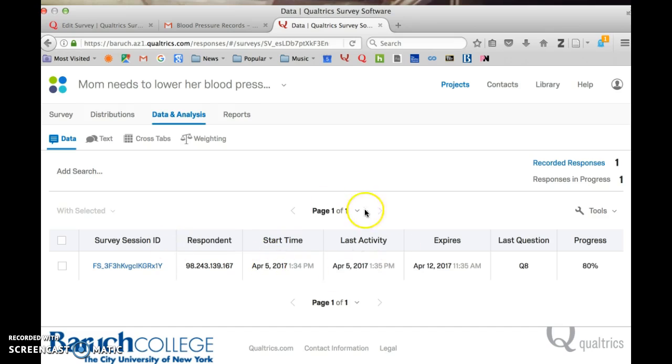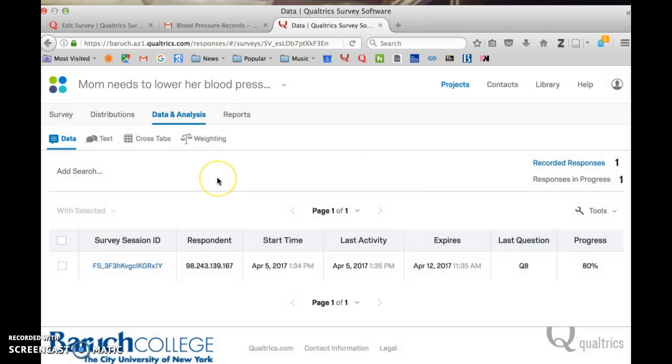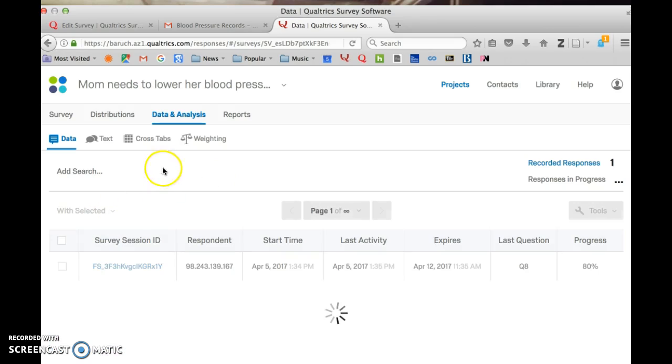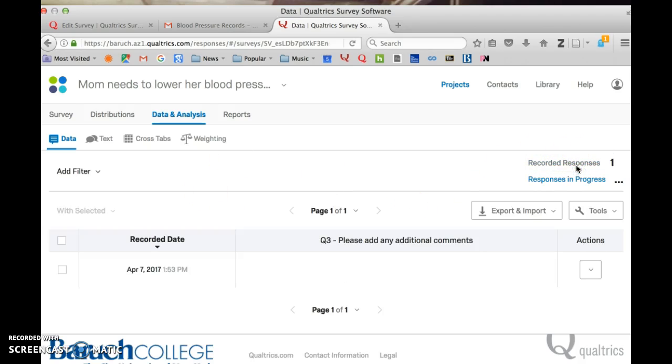So if you have that here, what you want to do is look at their progress. So this person's at 80%. If they're almost at the end, if they're at 99%, you can click on them and you can download them as well. Or you can choose to close it. And that means that they can't continue anymore. So now there's no more in progress.